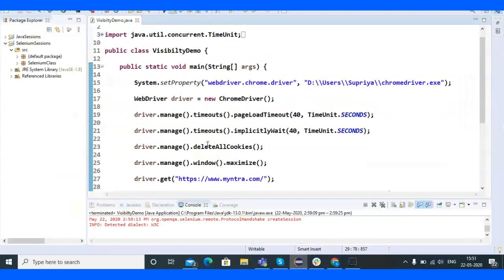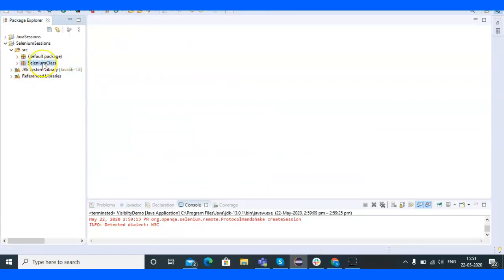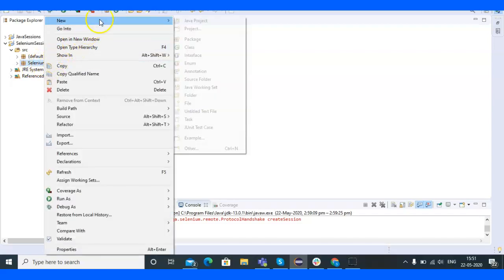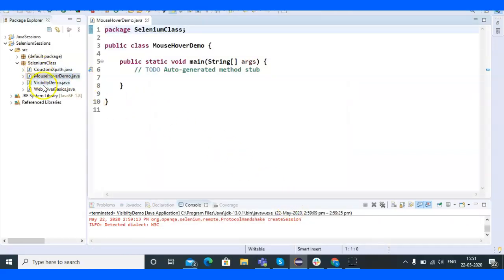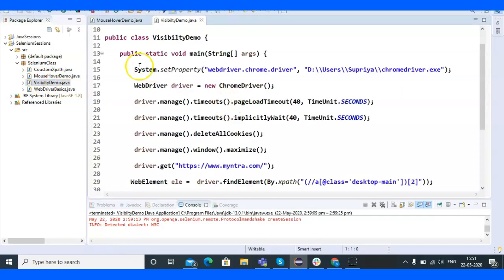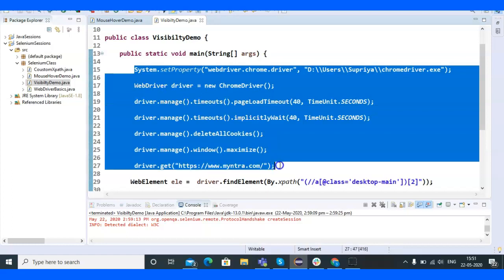Before that, let me just create one class. Just a moment, guys. So I close this. This is my package Selenium class. I'll do a right click and I will create a class, say MouseHover demo. I'll select the main method, finish. And from the previous sessions, I'll copy the code from launching the browser till opening my website.